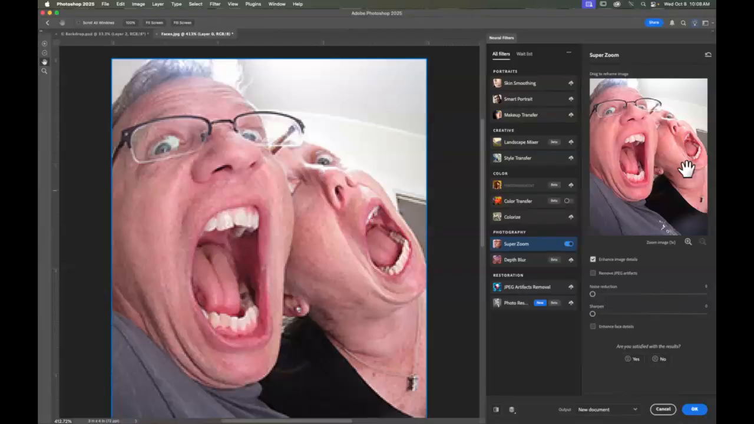So I did Super Zoom, downloaded it, and it came up with this. Now at the bottom, the output is set to new document. Under Super Zoom preview on the right, click the zoom icon until the label says 3x. Okay, there, 3x. Right here, zoom image 3x. I click the plus. Make sure enhance image details, remove JPEG artifacts, and enhance face details are selected.